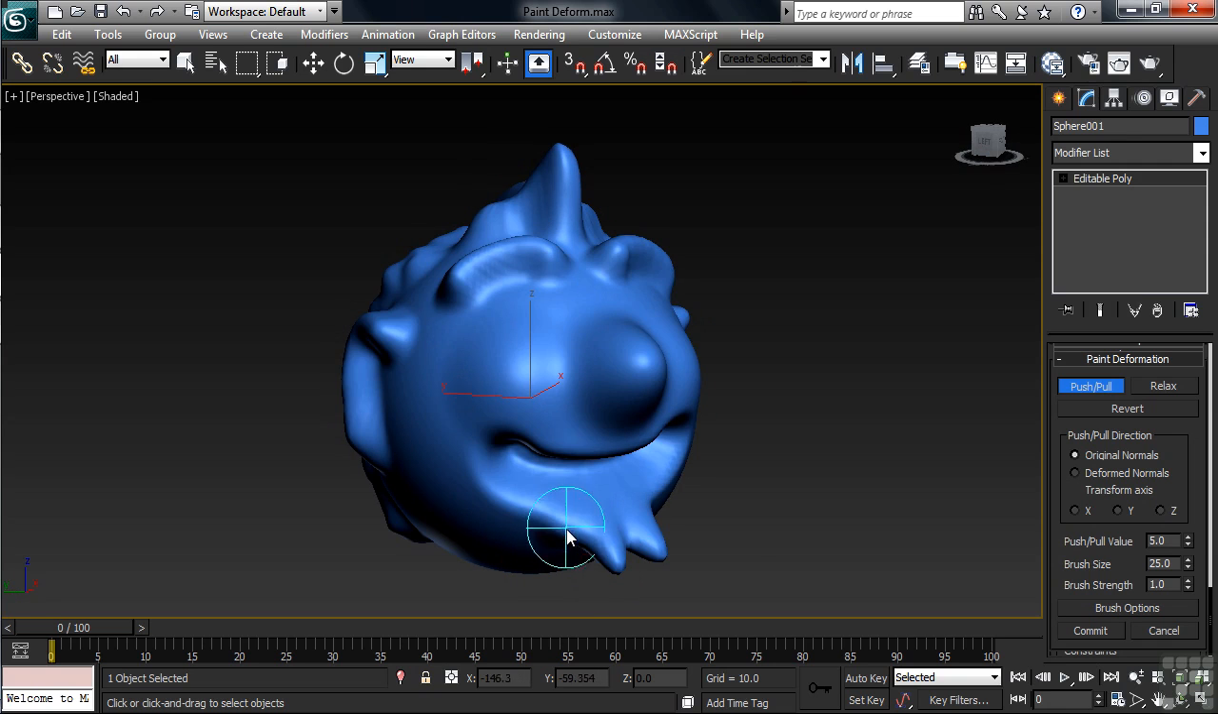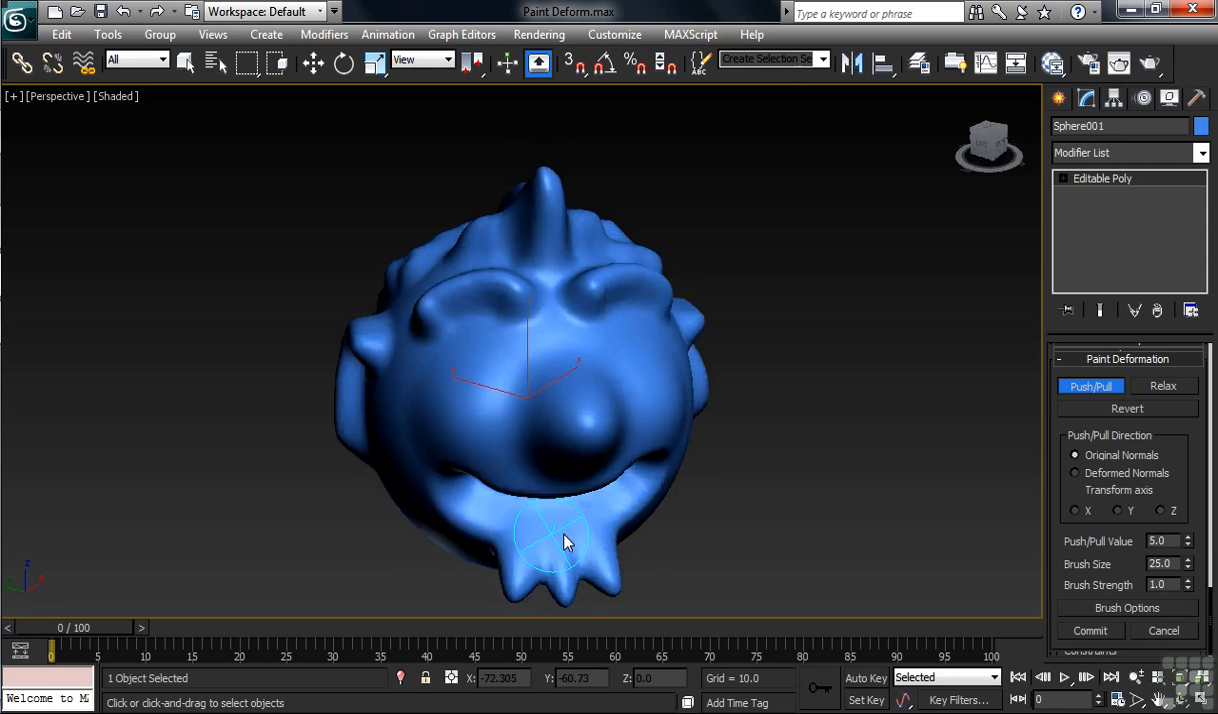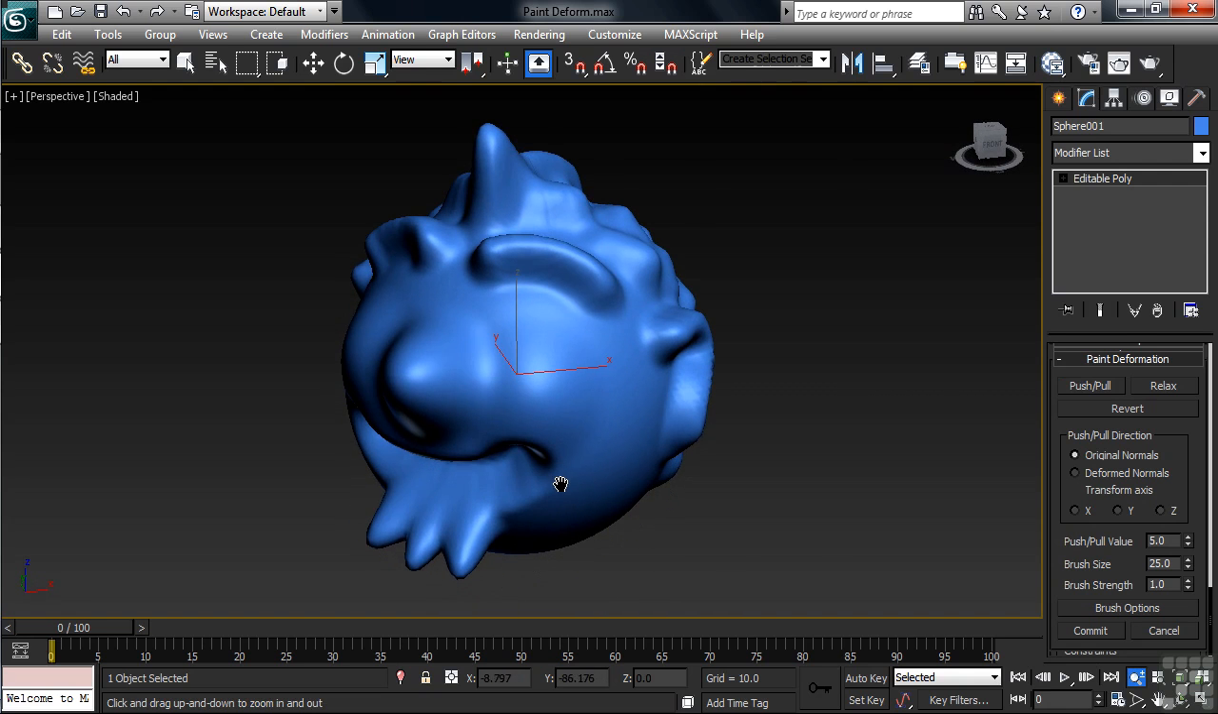It really pays to get yourself in position as you begin working. There we go. What do you think? So that's the paint deformation tools that come with the Edit Poly. Anytime you now have a need to interactively sculpt in your scene, you've got the command to do it. I'll save this out as Paint Deform Completed in case you want to look it over.